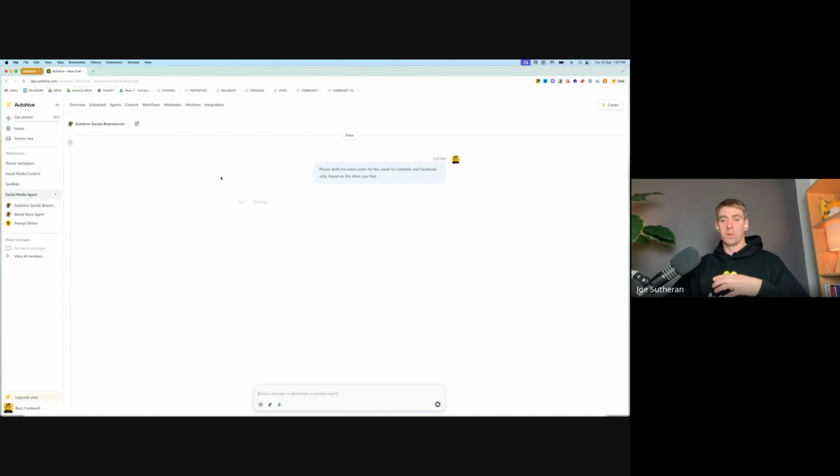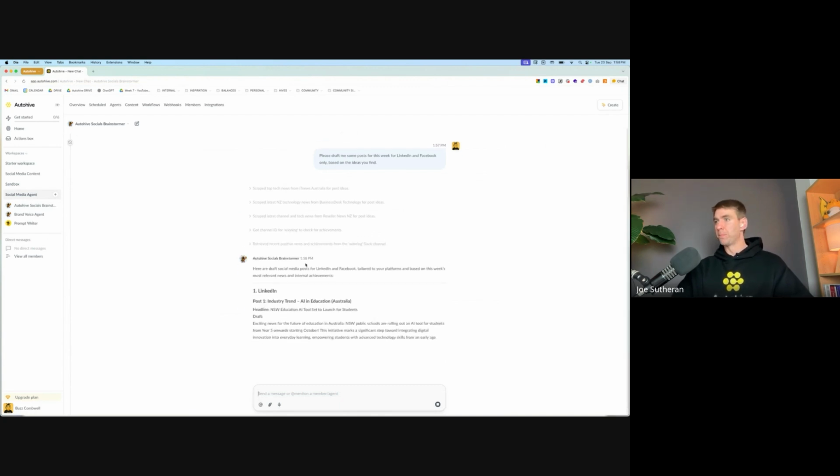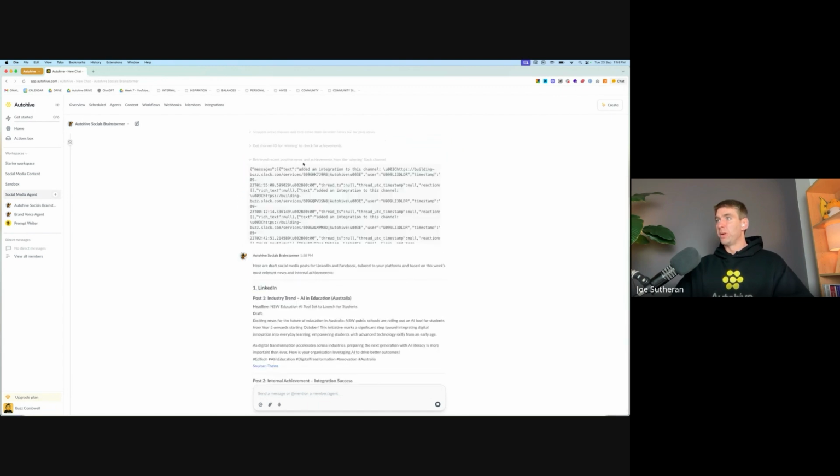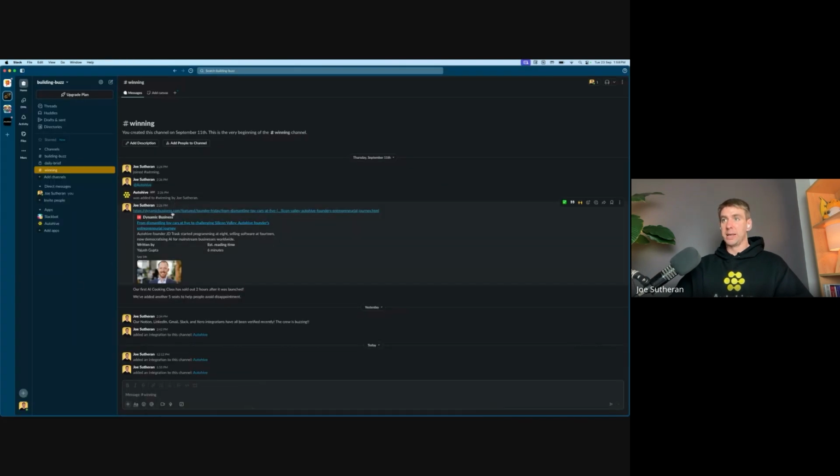Cool. So it's got the website sources. It's got the tool for scraping those sites. So it should start by using those web search and scrape tools to go looking. Yeah, here we go. It's gone looking at each of those news websites. It's also grabbed the channel ID for Slack. It's retrieved recent positive news and achievements from the winning Slack channel, which is cool. That's just an example Slack channel that I created and added some wins in.